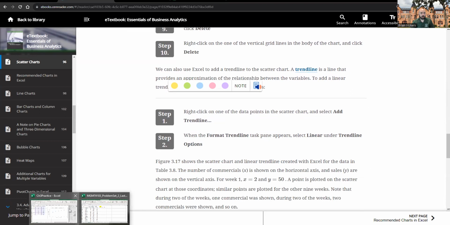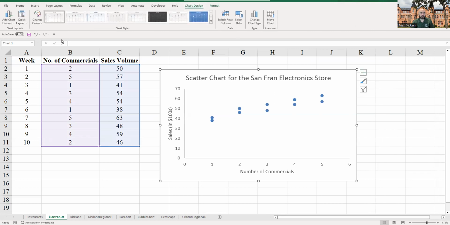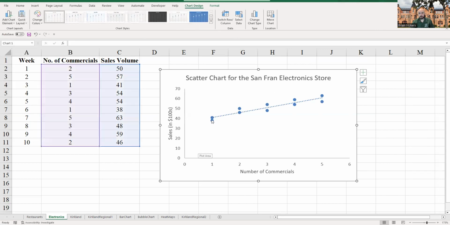Okay, so we'll go back to this one, and if you're on a Windows PC, you have this little plus sign, which is really nice to be able to add chart elements. Otherwise, you have to go to chart design, plus. And then trend line, we can add a trend line. We'll do a linear trend line just to help visualize whether or not we can see a trend going on. And it certainly appears that as the number of commercials increases, so does the number of sales in hundreds.